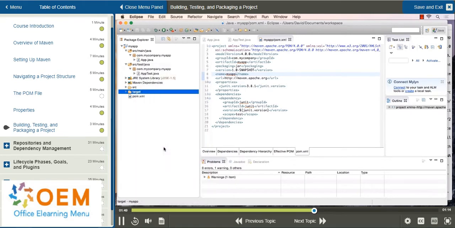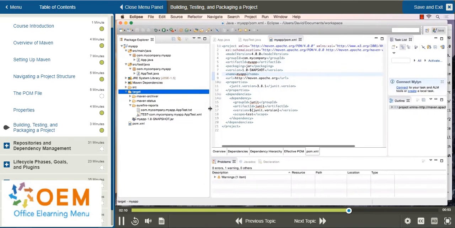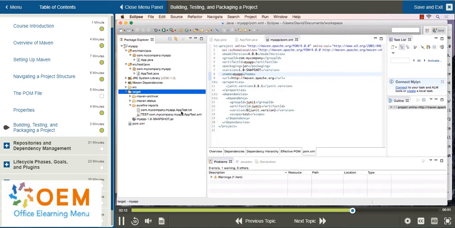Maven places its outputs in a directory called target. Things like the class files that are output by the compiler, outputs of running the unit tests, and the artifact itself. You can find the output of the unit tests here in a Surefire Reports directory. Surefire is the name of the Maven plugin that runs unit tests. The output is available in both text format and XML format.